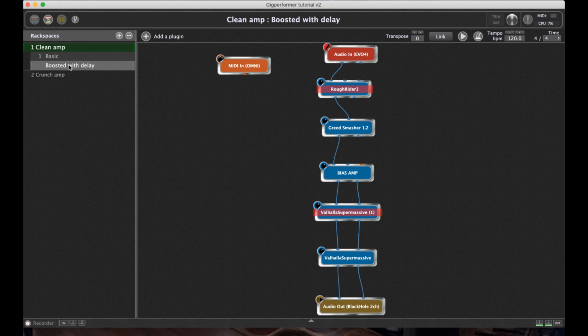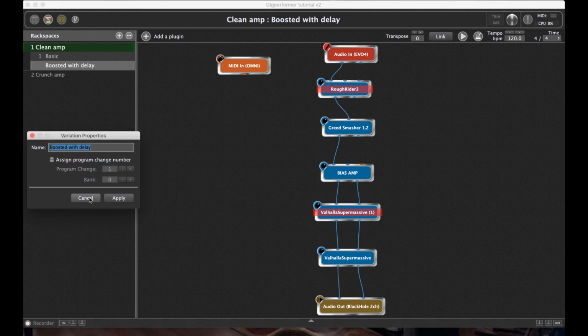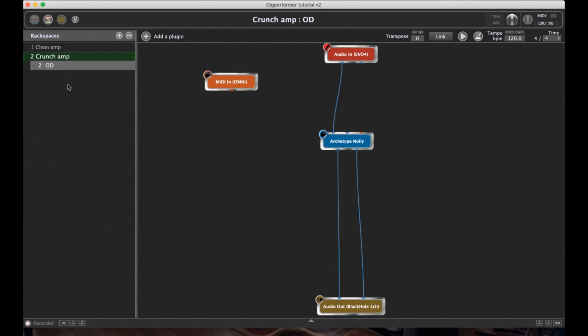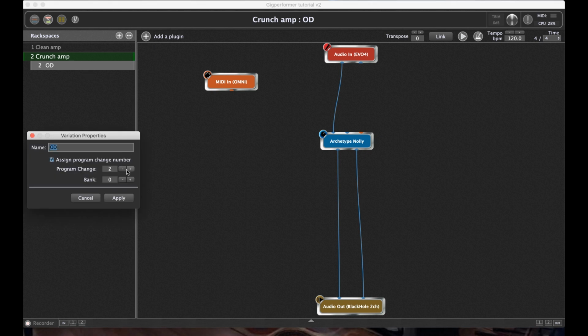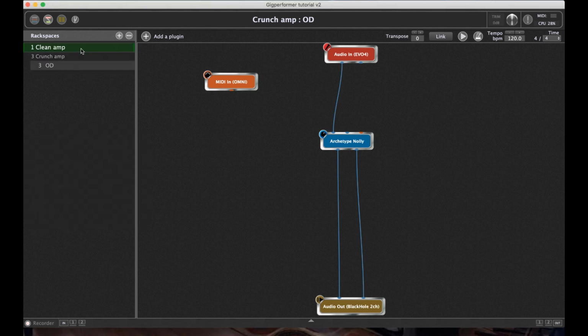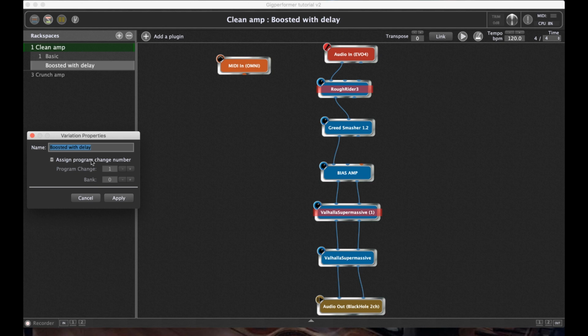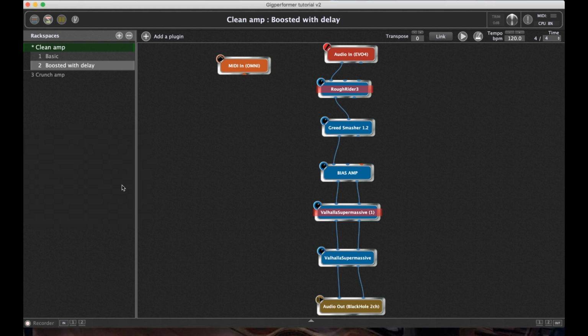Okay, so you're hearing the same sound on the two variations right now, and I'm going to get into that in a moment. Let's just change some program change numbers, so we can have the clean on 1 and 2 and the overdrive on 3, and later on we'll do a 4 as well.